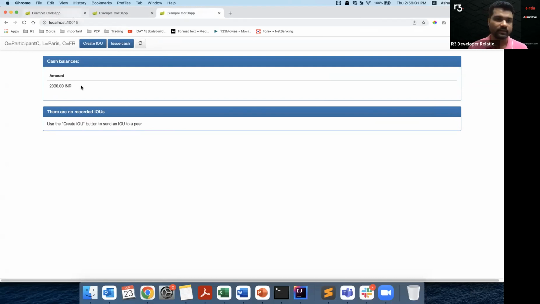But what you would see is this guy has got 2000, which is the settlement amount that was given to party C. And out of the 10,000, the 2000 has been used up and settled. So that's the use of the balances that we have. So self-issue cash and stuff is going to use up these balances for the IOU.